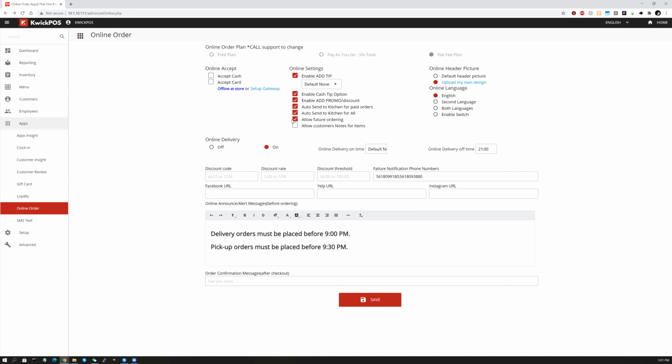So if the business is closed and the customer uses the site, they can actually place an order and set the time for the order somewhere during the business hours. And allow customer notes for items basically allows the customers to click an item and then add a note like, oh, I'm allergic to shrimp, or I don't want mushrooms on this, or I like this not spicy. And when it prints out, the store should be able to see it. Online header picture is on the, let me show the website too.